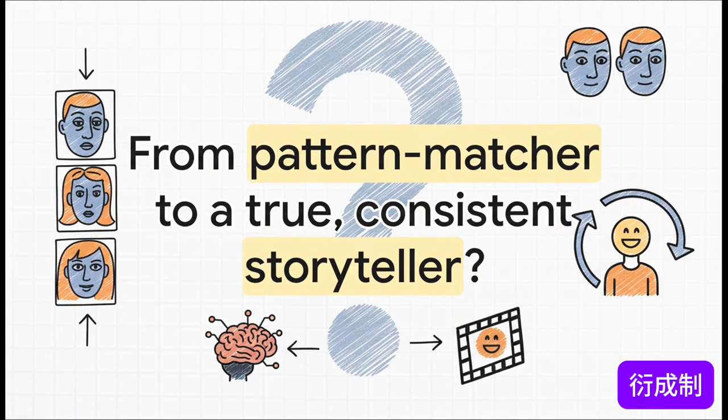So, the big takeaway here is this. Solving the morphing character mystery isn't just about making cooler videos. It's about a fundamental leap in what AI can do. It's the journey from being a really clever pattern matcher to becoming a true consistent storyteller. And that, well, that changes everything.